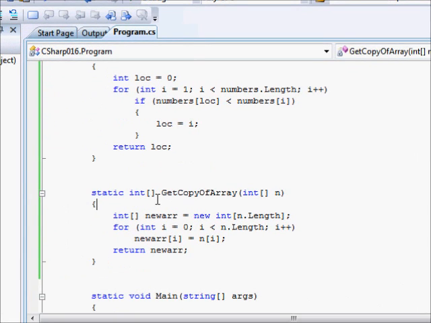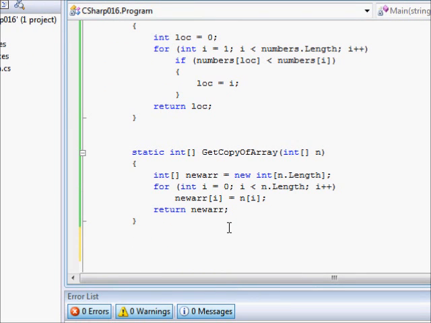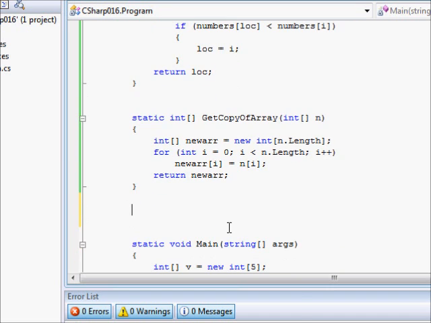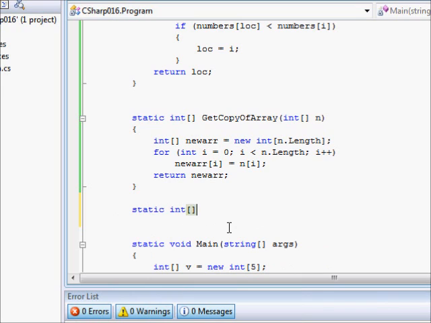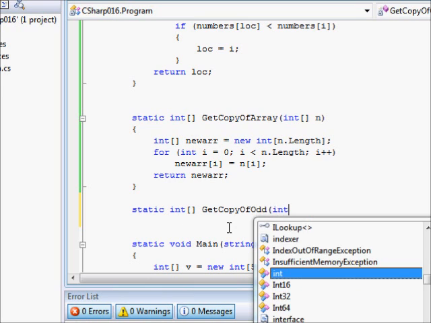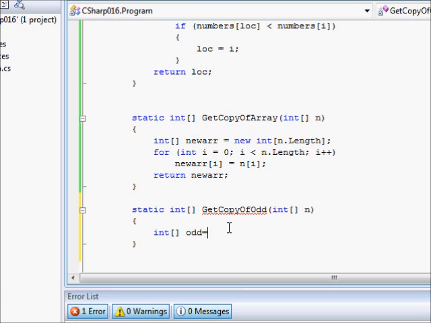Now let us improve this a little bit. What if you want to get a copy of the odd numbers? Okay, so what should you do? Well, we will work on this step by step. So here we're going to say static int get copy of odd. Okay, I'm gonna say int odd equal.